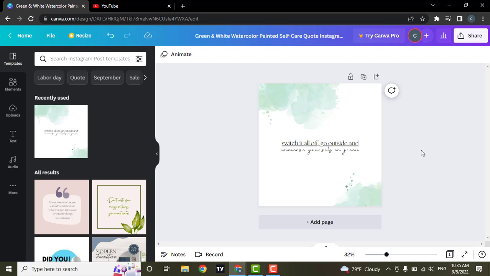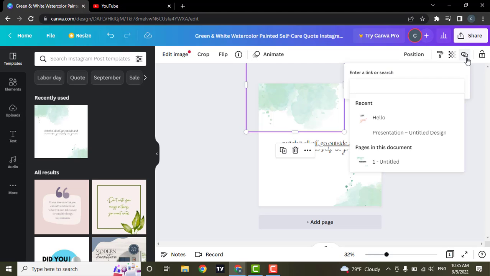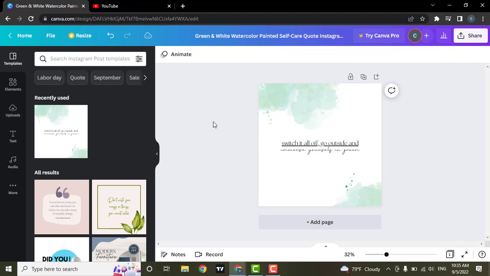You can also add hyperlinks to any of the elements that is in your project. It is the same process. You click on any of the elements and then click on the link, and you can enter the link in this area. So that's how you can add hyperlinks to your project on Canva.